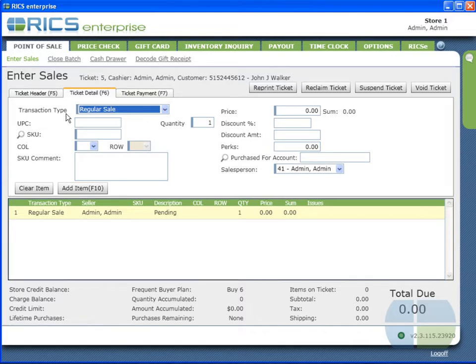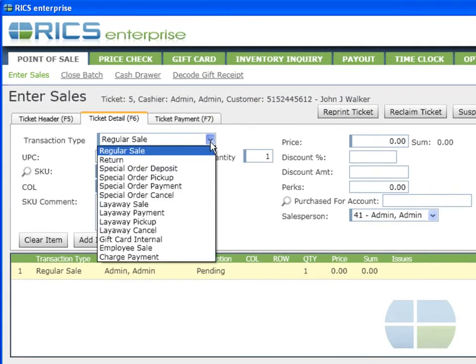There's many different transaction types. The default is regular sale. If you click on the drop down, you'll see regular sale, return, special order deposit, special order pickup, special order payment, special order cancel, layaway sale, layaway pickup, layaway payment, layaway cancel, gift card internal.